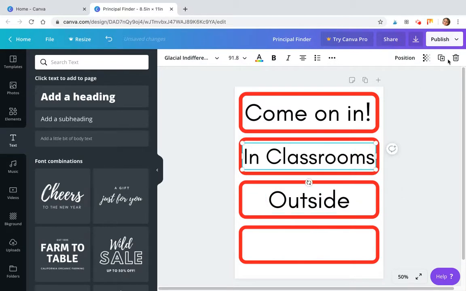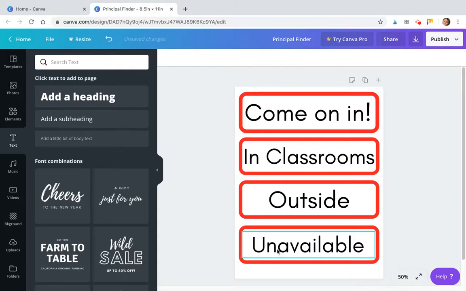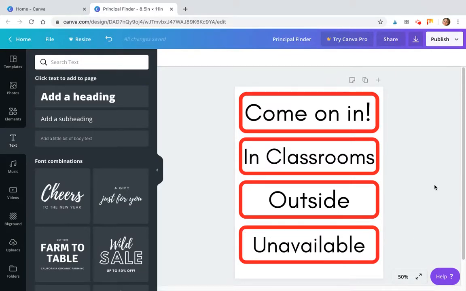And then the final place that I'm going to list for today is just unavailable. That could be for various reasons. Perhaps I've got a student in my office and we're having a private conversation. Perhaps I'm on the phone, perhaps I'm in a meeting. That's just a really universal way to say that you're not available at this time. So there you have it. This is a really simple way to create your own Principal Finder.